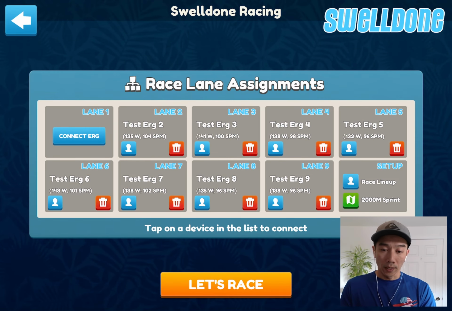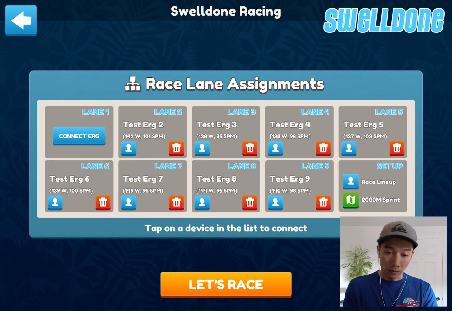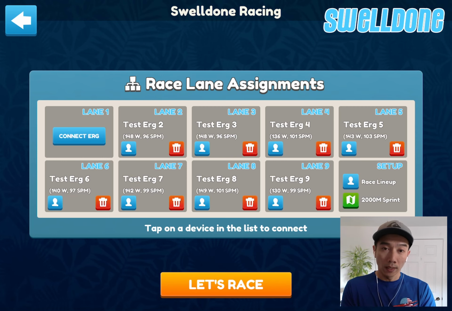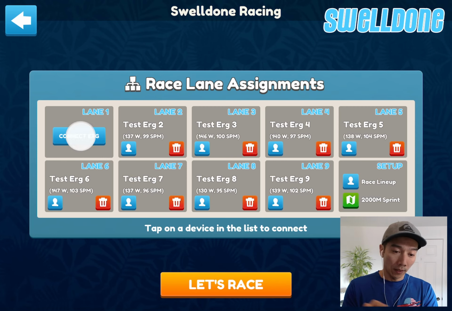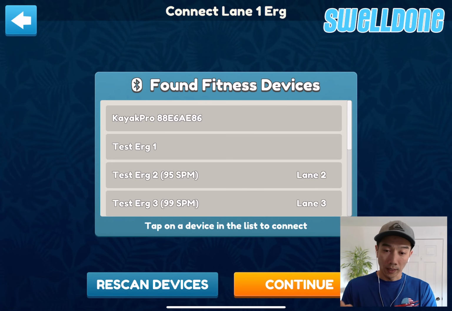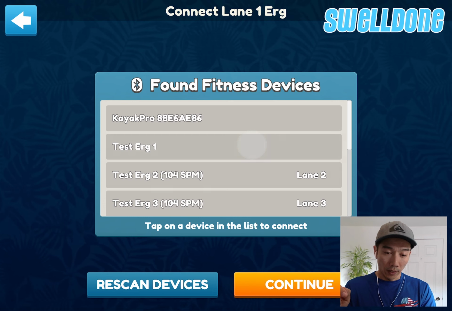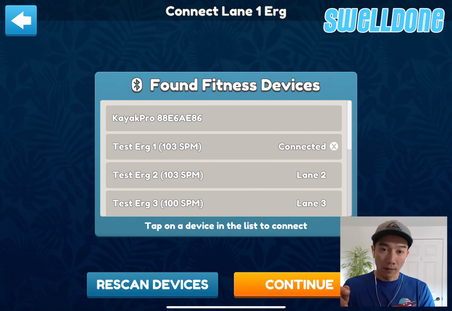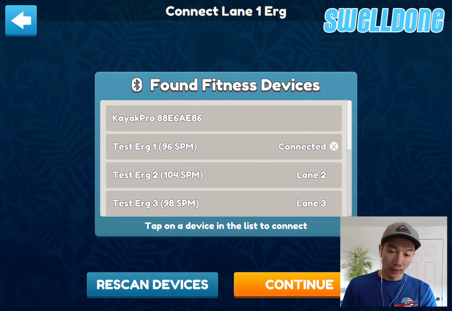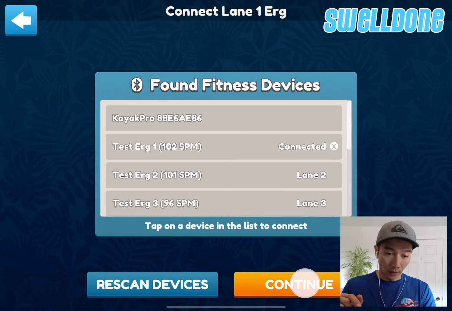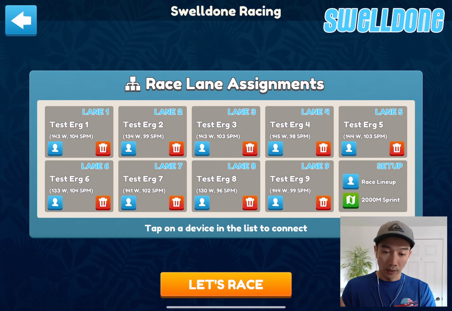One of the things that the app will do is remember the machines that were connected. So here, it's remembering that the lanes 2 to 9 have been previously connected. I can tap connect on lane number 1 and basically pick my machine. And if I tap on this test ergometer that I have, that's built into the app for my own testing, we can continue and get going. So now lane number 1's populated.